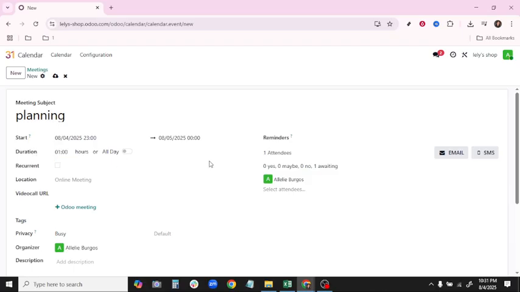Next, consider whether this meeting is a one-off event or if it will occur regularly. If the latter is the case, you can make the meeting recurrent by ticking the recurrent box. This saves you the trouble of scheduling individual meetings repeatedly.